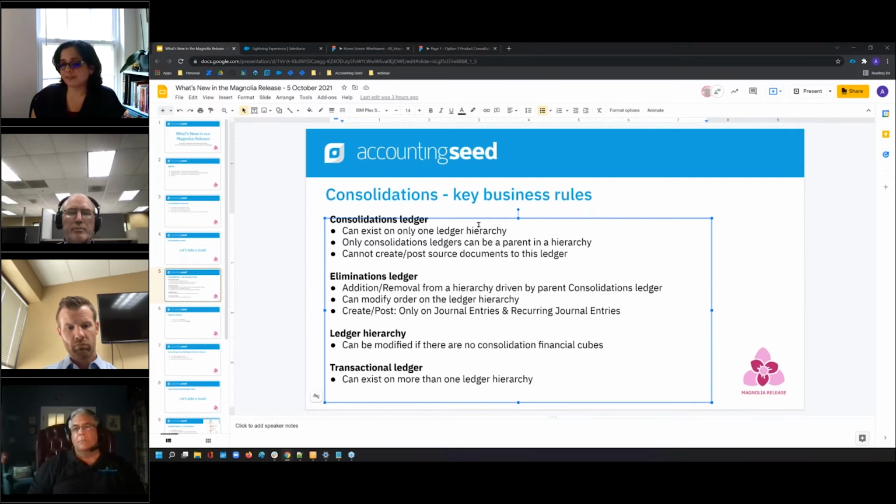The purpose of this elimination ledger is so that you can post manual journal entries or recurring journal entries to these ledgers. So the ledger lookups allow you to enter any elimination ledger. One of the main rules about the ledger hierarchy is that if there are any consolidation financial cubes, which are created once you run the routine, it can't really be modified. So that's a guardrail that's in place.